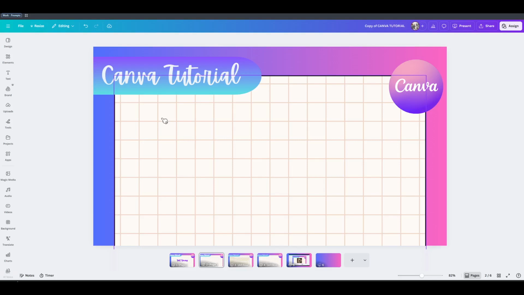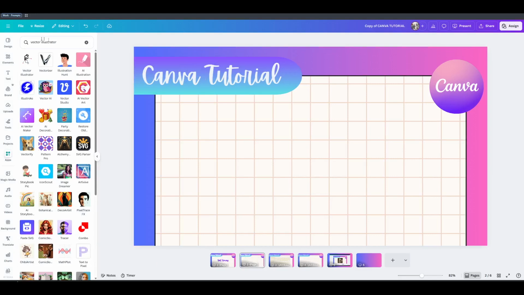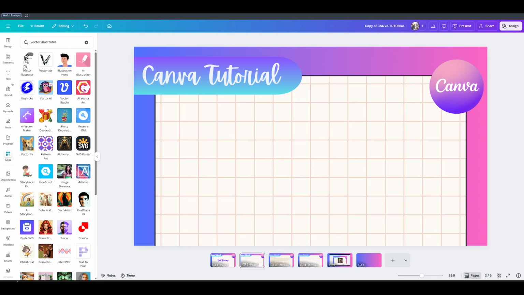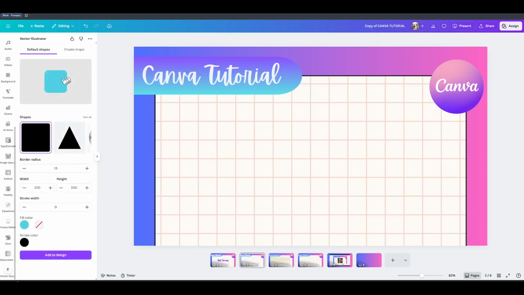Shapes added directly from Elements don't expose those image effect settings, which is why the shadows option won't appear for them. Look to the left sidebar and open the Apps section. In the search bar, type Vector Illustrator and open it. This tool lets you create vector-style shapes that Canva treats like images, so you'll have full access to image effects afterward. Inside Vector Illustrator, choose a shape to start with.